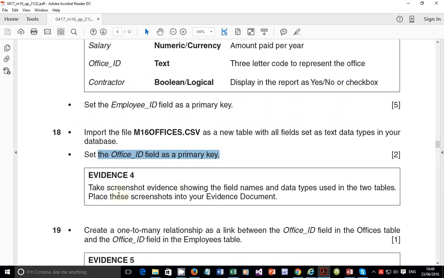Now step 18 tells us that we need to show evidence of the field names and data types used in the two tables. So we need to show the field names and data types that are used in the two tables, and we place this into the evidence document. So for the two tables, we need to show the field names and data types used.